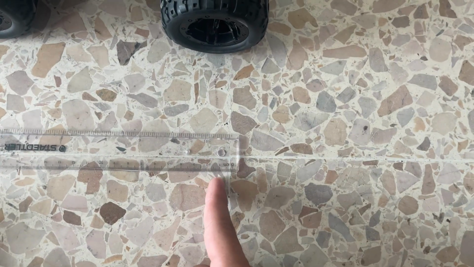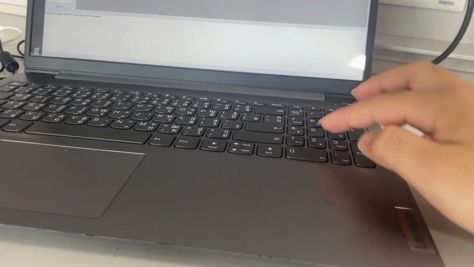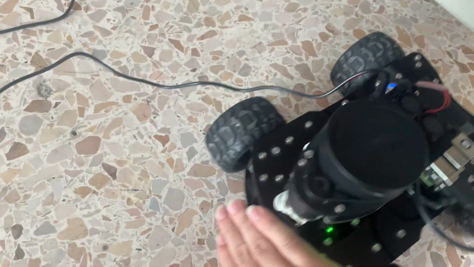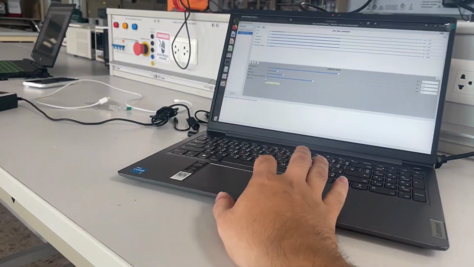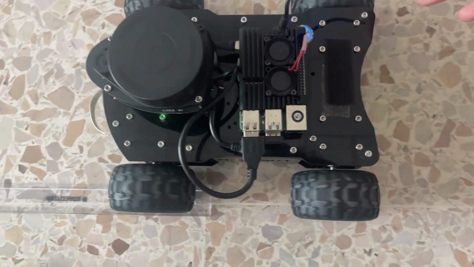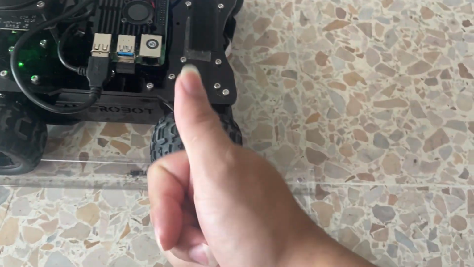It's 91 centimeters, so we have to add a little bit more, maybe 1.1, and let's see whether it will reach 1 meter. So I will put the robot here, the line in the middle of the wheel, and we click start again. So now it's going, and it stops exactly on 1 meter. So I will keep this number.